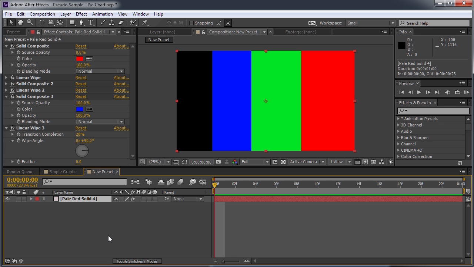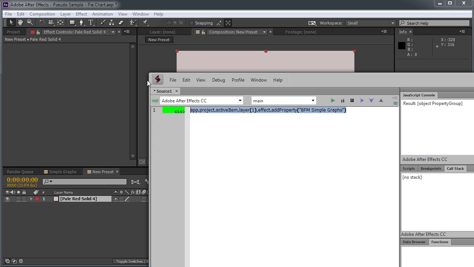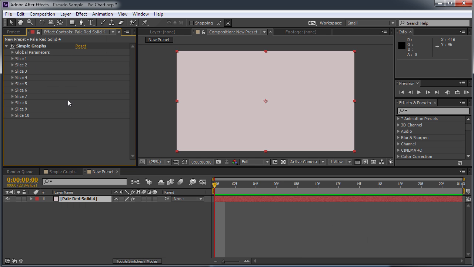So I'm going to delete everything we have here. And so once again, I'll apply our control. Now I still have it open in the Extend Script Toolkit. Push play, and our control has been applied. And we're actually going to skip over all the global parameters for now. We'll go back to these once we have the base of our preset set up. And that's going to start with all of our slices.